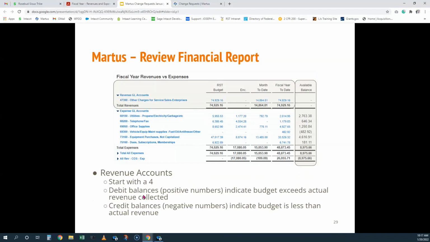In revenue accounts, a debit balance, a positive number, indicates the budget exceeds actual revenue collected, which wouldn't be a good thing. In most cases, it means we've budgeted more money than we've received. A credit balance, a negative number, indicates the budget is less than actual revenue.